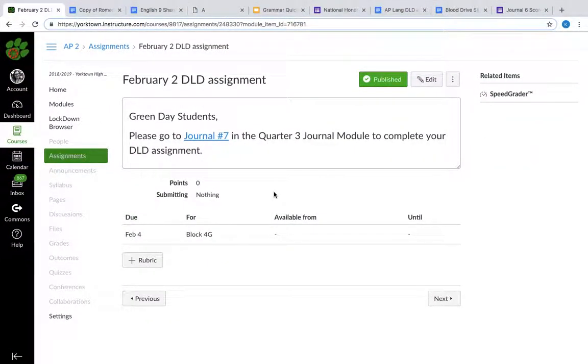All right, for your DLD assignment for this Green Day rotation, I am going to have you work on journal number 7. It's a lengthier journal, so it will take more of what a class time would take, and it involves some visual analysis, so I think that will be a good thing for you too.